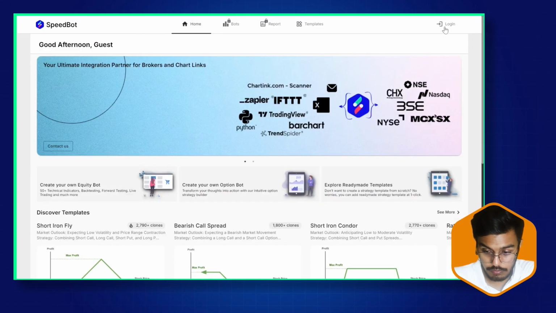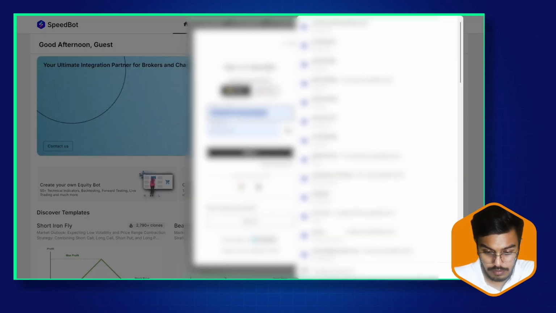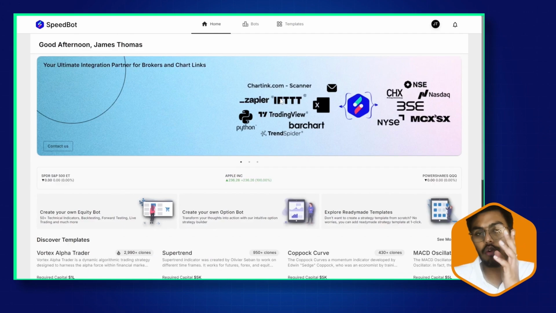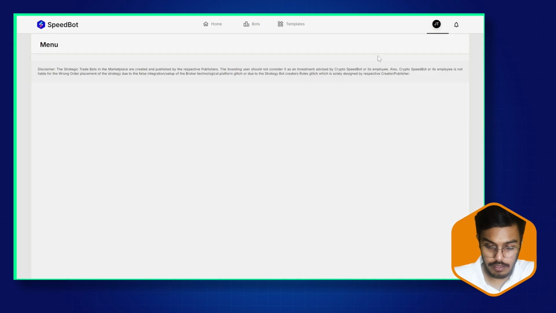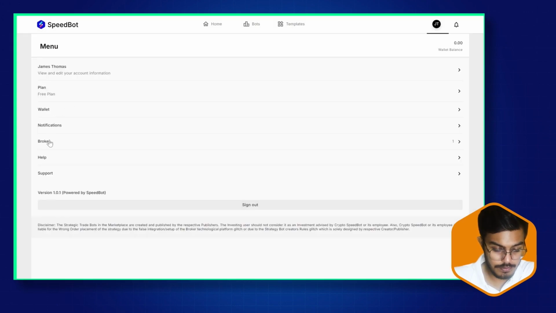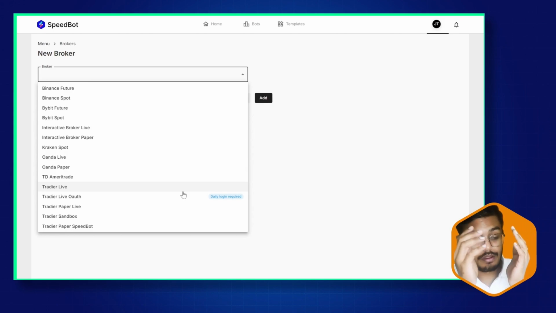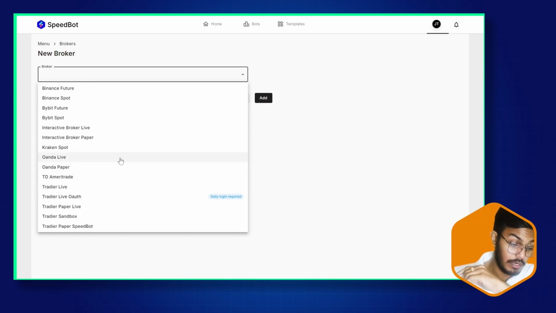Let me just go to the US version. Whenever you go over here and choose your market as the USA, you will be redirected to the SpeedBot US version, wherein you'll be able to find the US based brokers in the broker section. These are the list of brokers that we have. This includes the US markets. Apart from that, this supports the Forex market. Recently we have integrated OANDA. Apart from that, we have crypto based brokers as well.